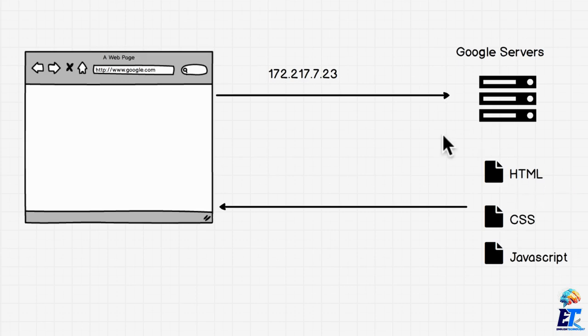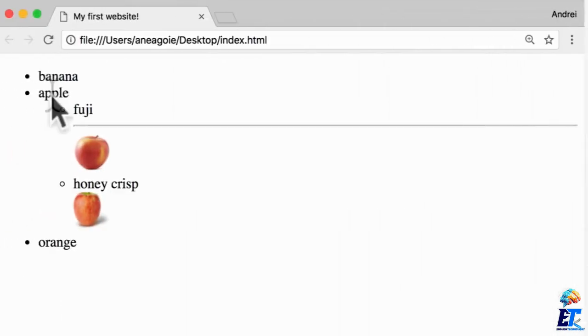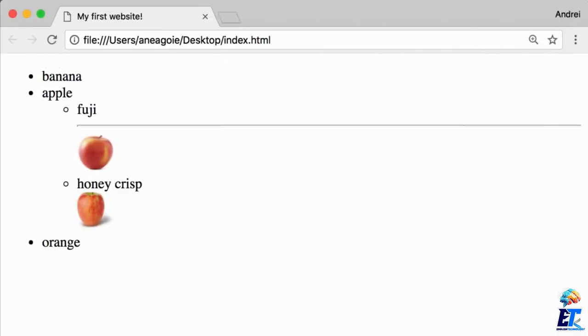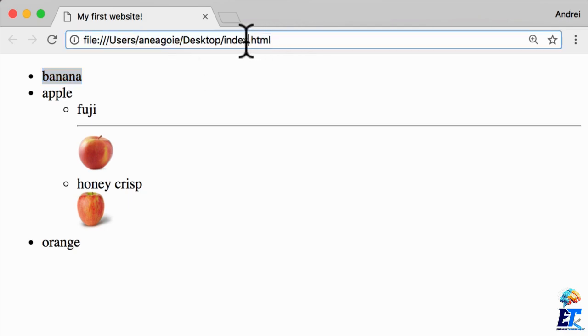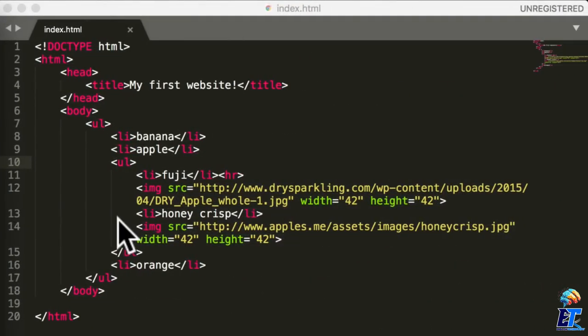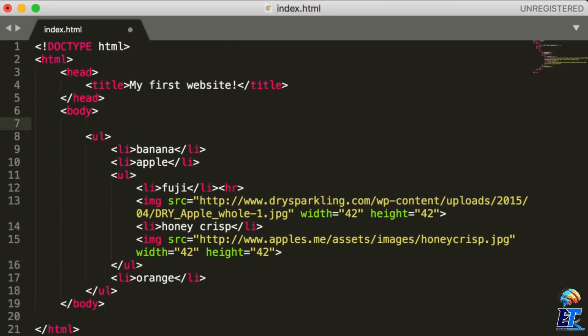So if I go back here to our website, it's a simple one-page website, but I can't really click on Fuji or Apple or Banana. It doesn't link to anything. There must be an HTML tag that we can use for that, right? Well, yes, there is. It's called an anchor tag.